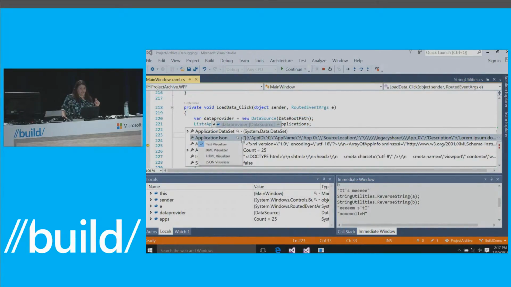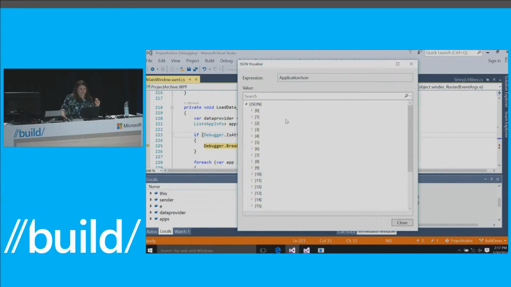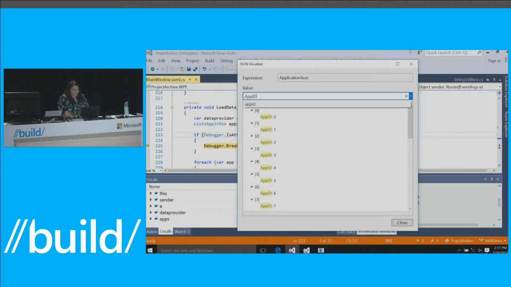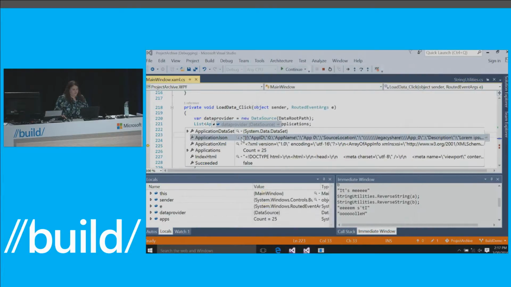We also have introduced the JSON visualizer. You can see that this text is nicely formatted, so I can view it in an easy-to-read way. I can also search through here. So if I want to see all of my app IDs, I can search for that, and the visualizer will support search, and I can quickly examine my data this way.